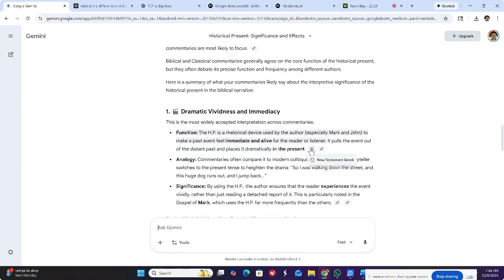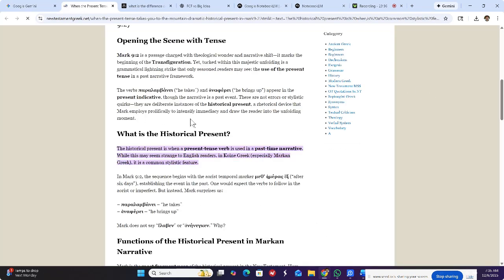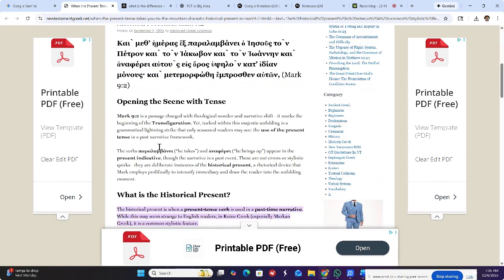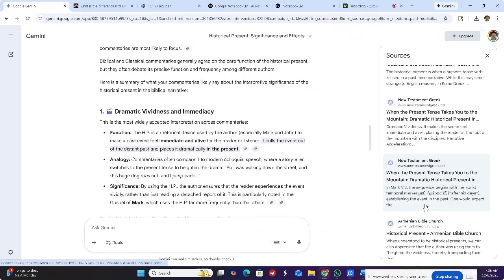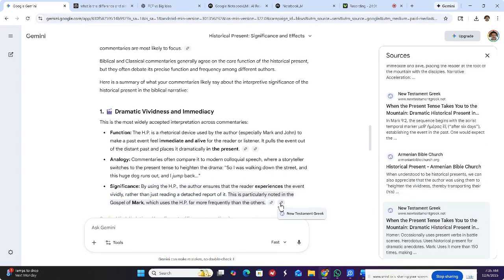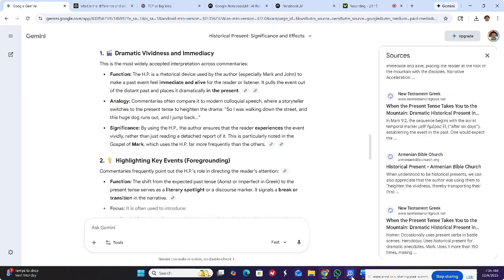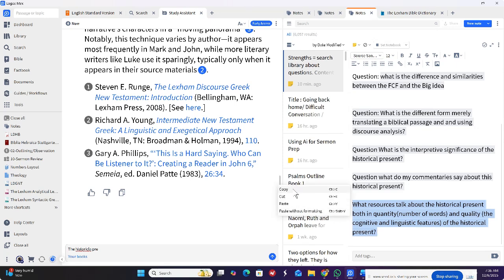And it's coming, so it's going to use this resource here. It's going to pull from this right here. This is a general site, and this one here is the New Testament Greek. Yeah, it's pulling from the same place all over again. I know a little bit about the historical present, so I'm going to ask it a very nuanced question. So I'm going to ask it this question, and then I'm going to ask it another one.